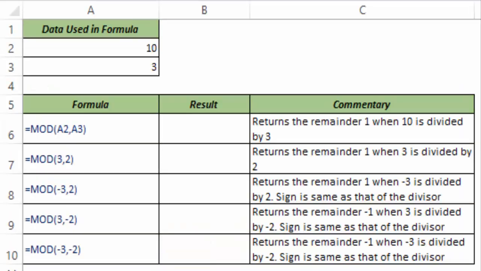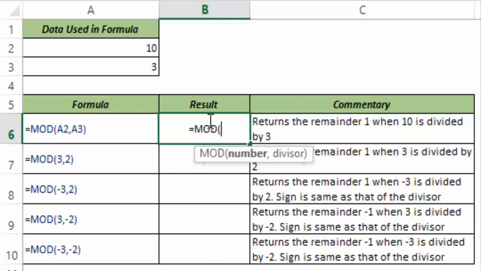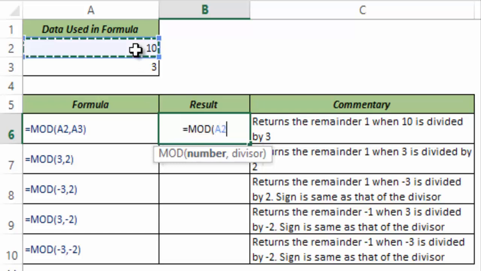MOD is a mathematical function that returns the remainder when you divide one number by another number. So let me show you how it works. I type MOD and I hit Tab to autocomplete the function. You can see this takes two arguments. First is the number that you are dividing and the second one is the divisor. And this function would return the remainder. If there is no remainder, it returns 0. So in this case, let me select the number as 10 and the divisor as 3.